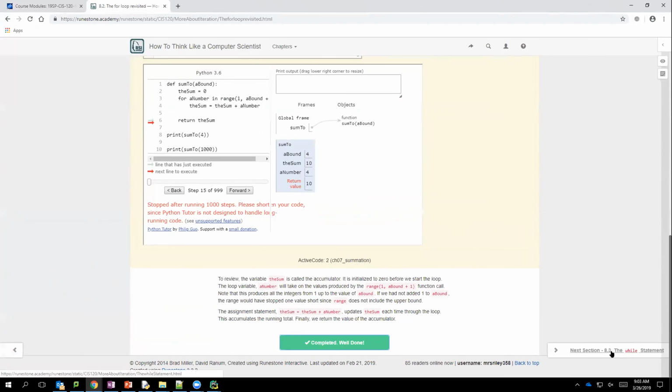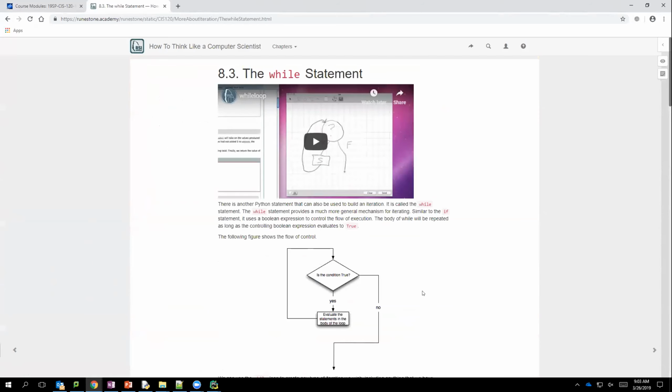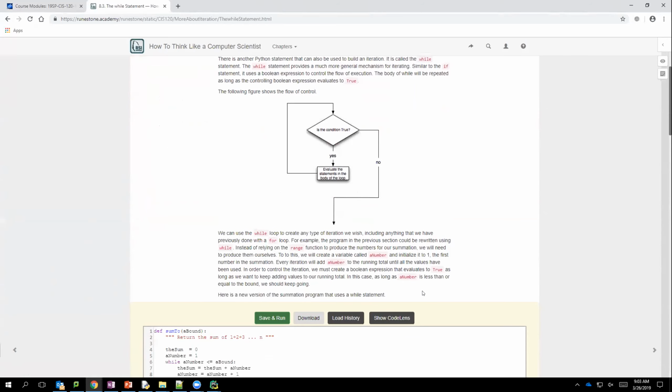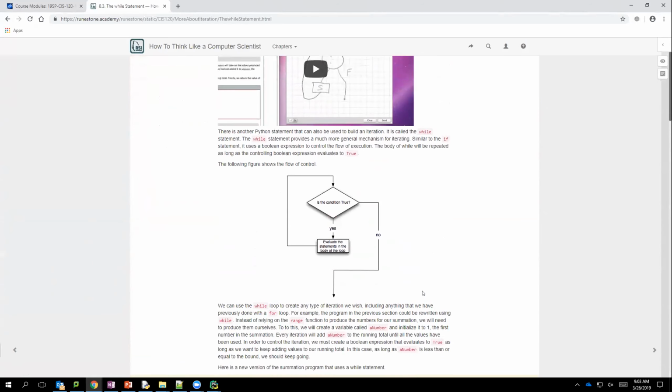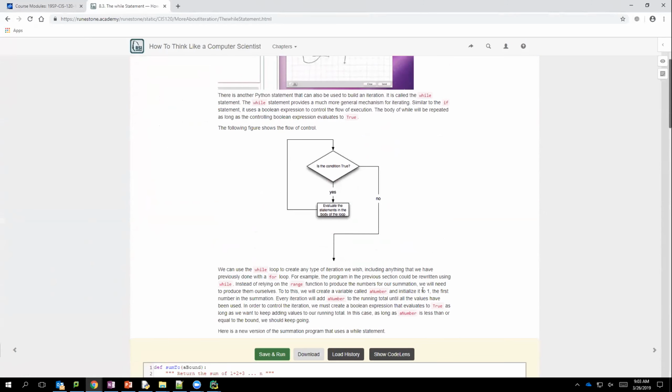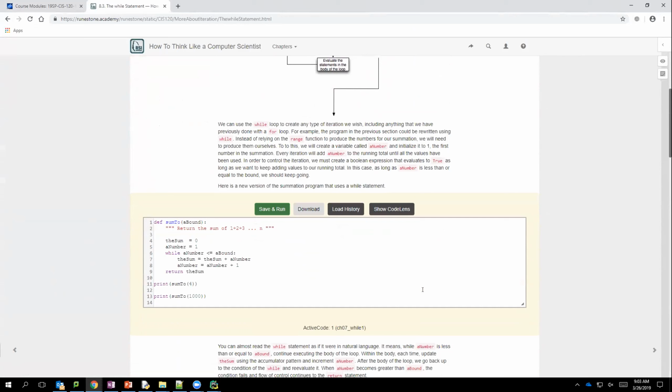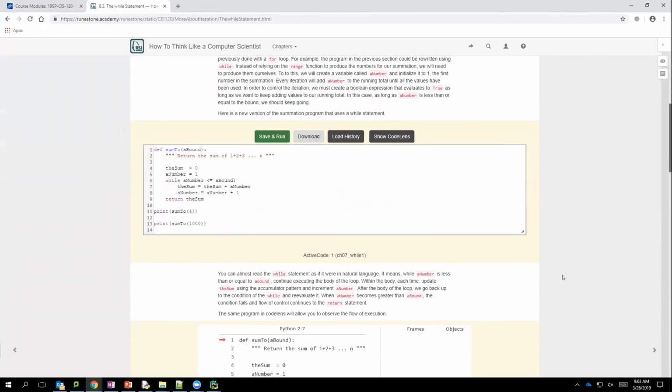And let's look at our next section. Now we've seen the while statement a little bit. Here it is in a flowchart. And in this example, we're going to use a while loop to control our loop, instead of using a for loop. So we have the same sum2 function. We're using the same inputs to it, so we should get the same output. We're just using a while loop to control that instead of a for loop. So compare those differences.